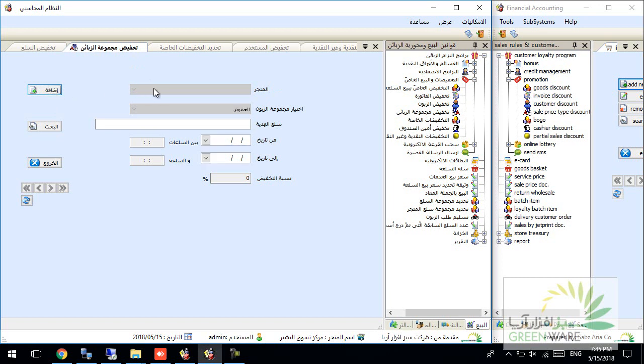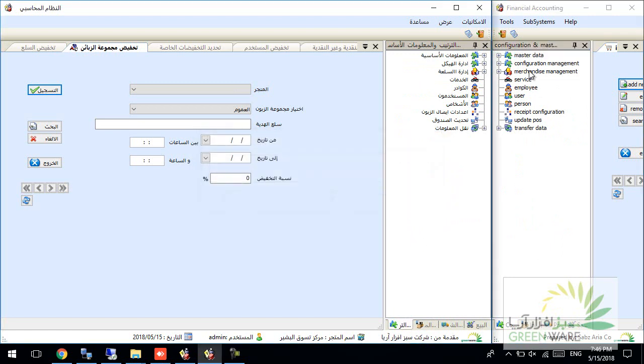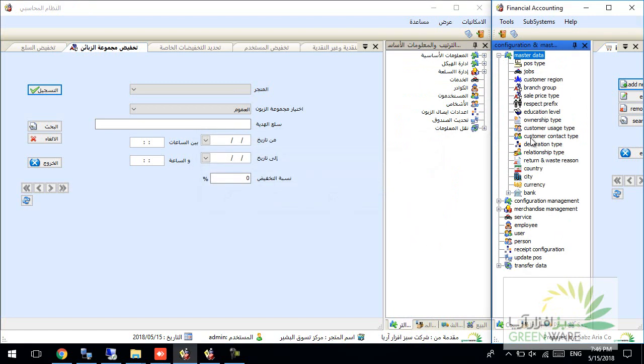So we can create a group. Yes, you can create a group in the master data and configuration, the first session. The first session I told you, in configuration and master data. We have customer usage type.